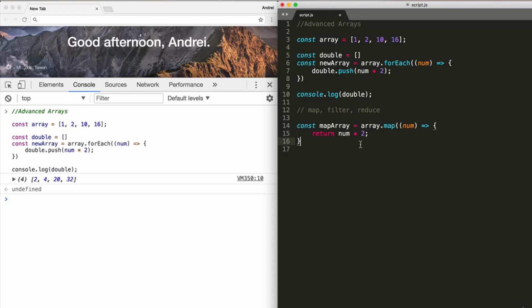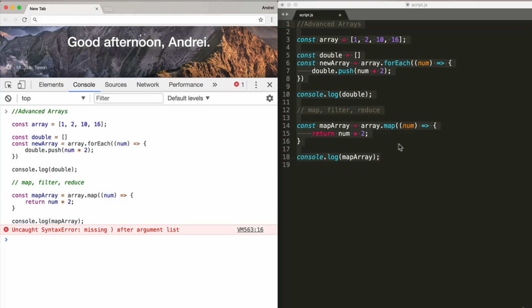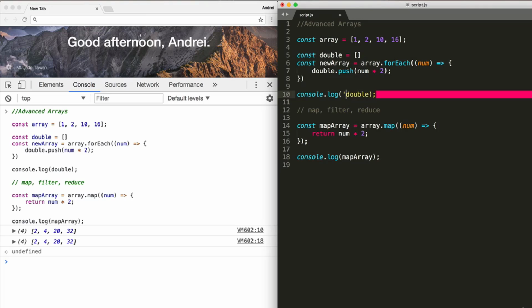And by doing this, if we console.log mapArray, and let's refresh here, and forgot a closing bracket here. Let's try that again. You see that mapArray, so the first one is double, and the second one is mapArray. We'll name these just so we know the difference.